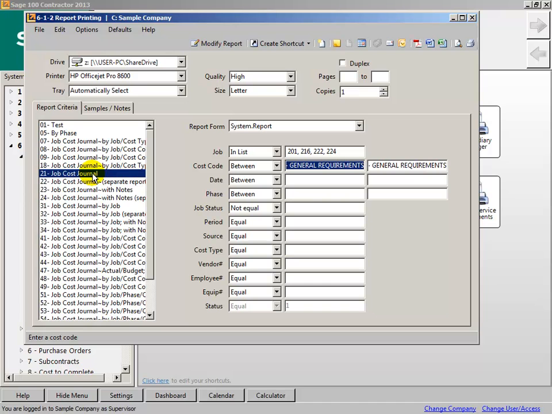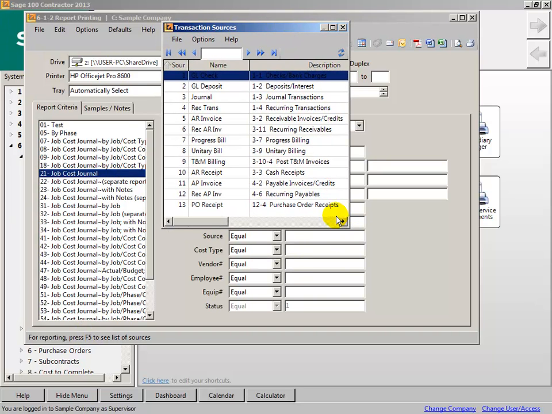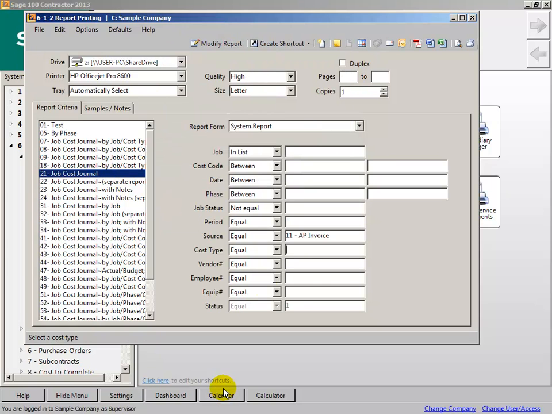What I may do on these reports is if I run this report all the time and I want something to stick, then normally what I'll do is I'll leave the job blank, I'll leave the cost codes blank, and let's say I want from a particular source on this, and if I hit F5 as I'm instructed to down the lower left, it comes up with the sources of these guys. So let's say I want those to come from AP invoices. And I want that to stick.